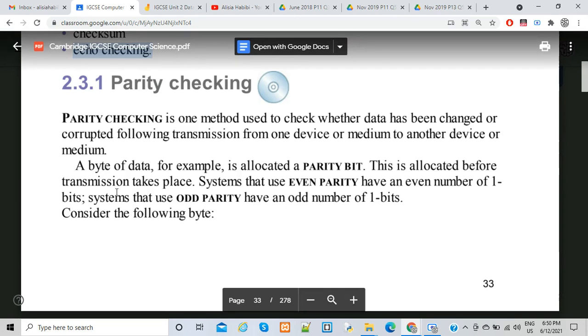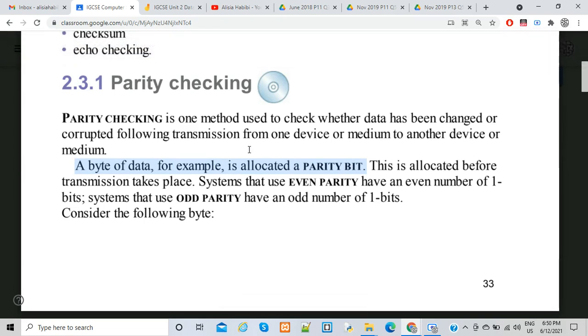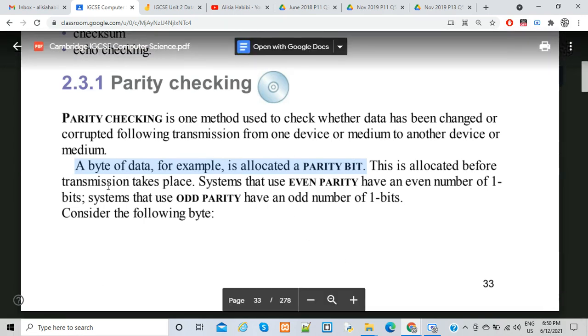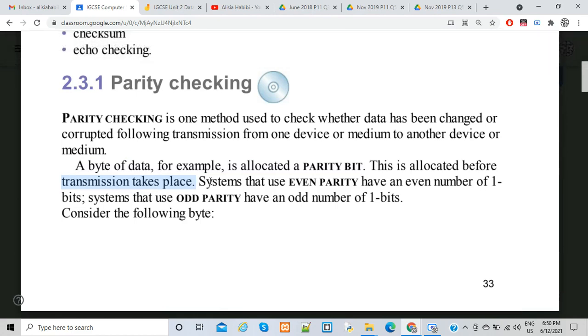And how does this work? Well, a byte of data, for example, is allocated a parity bit, and this parity bit is usually a 1 or a 0. This is allocated before the transmission takes place. So that tells you that both the sending and the receiving end have to agree on what their parity bit is going to be before any transmission takes place.